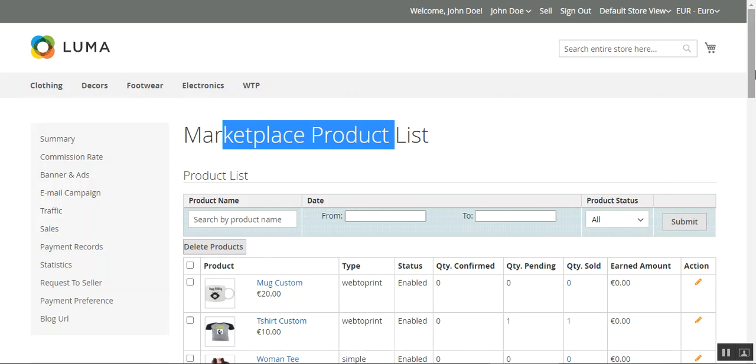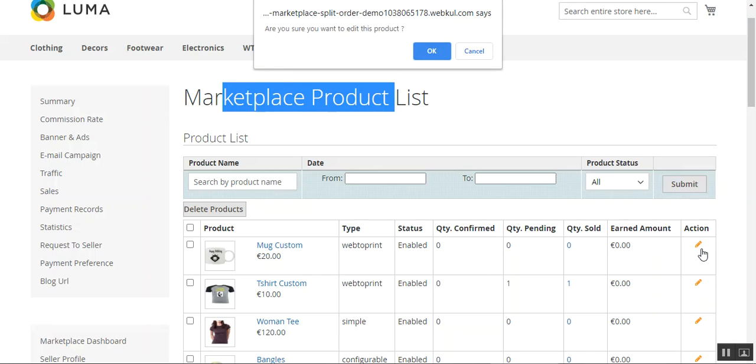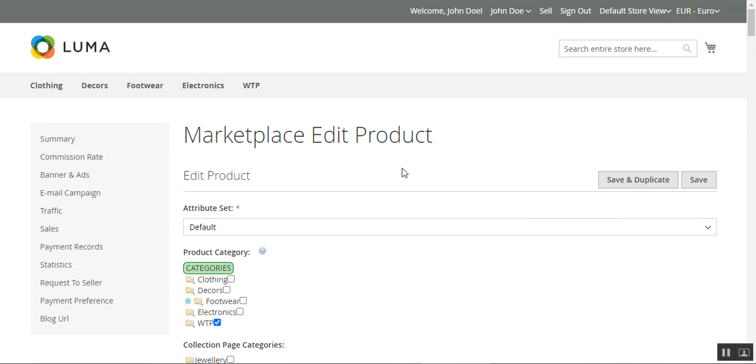So here the vendor would be able to set up this functionality for the products. So for that, he just needs to tap here on the edit button under the actions column, and that will bring up the product edit page for the respective product. So we can add the web to print functionality to an already created product or a new product as well. So I'll just show you both of them.